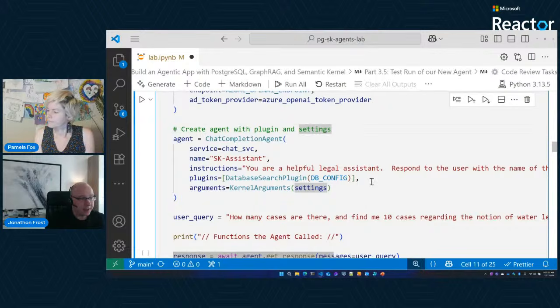The other key point to mention here is the plugins parameter. So you'll see right now we're only passing in one plugin, the one that we wrote up above, the database search plugin. And then we're also passing in as a parameter the configuration to the database connectivity. As we progress, we're going to keep extending these plugins, and we can keep layering them on to compose our agent into a more complex agent.